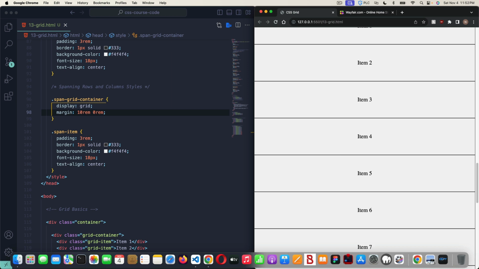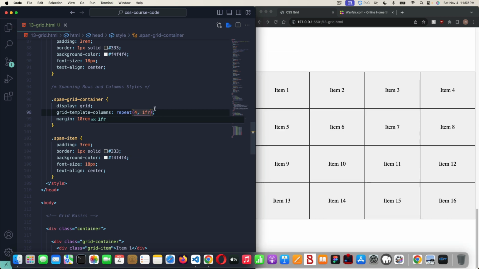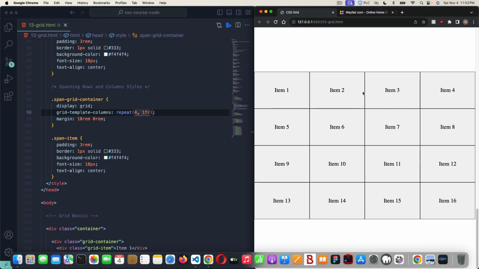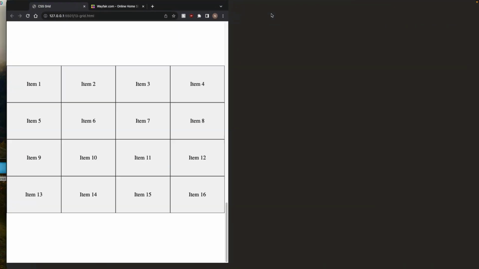So what we'll do is, well, let's do this first. So we have span grid container. We'll do grid template columns, and we'll use the repeat, and we'll say 4, 1FR. So we said 4 in each little row, because we used 4 1FR, and we use repeat. So remember that. It says repeat: I want 4 in each row, and they each take up 1FR. So that's why that gave us that. Cool.